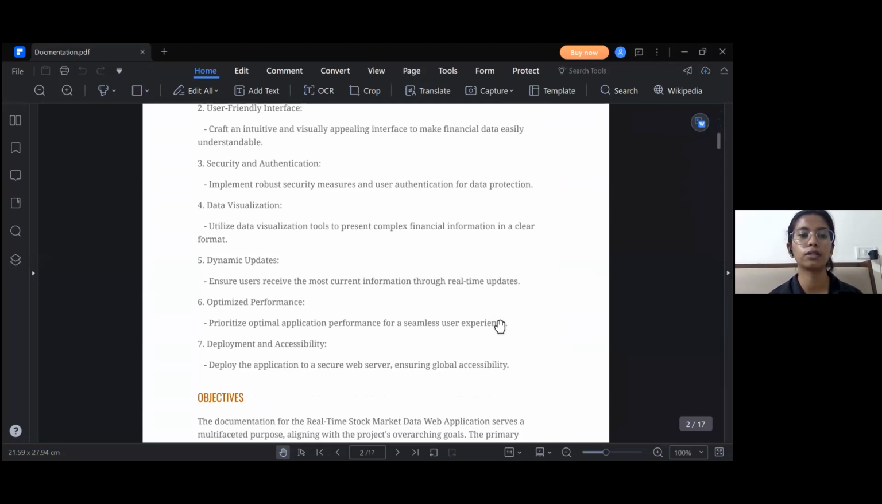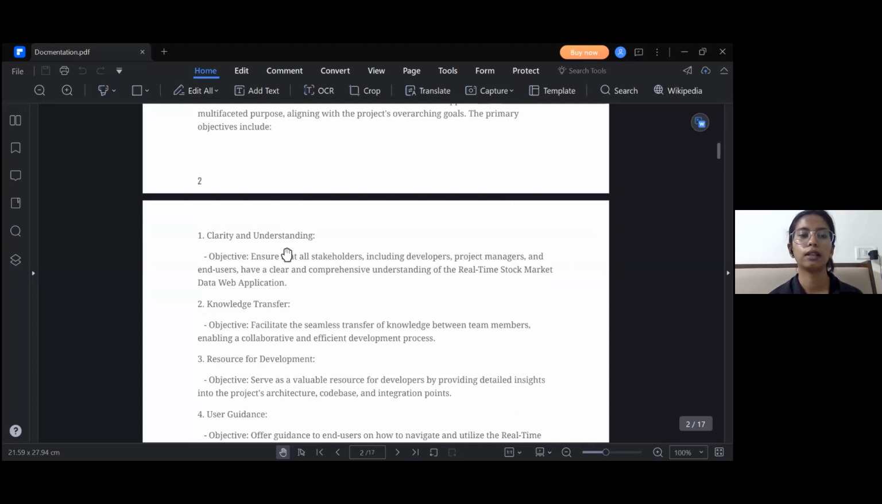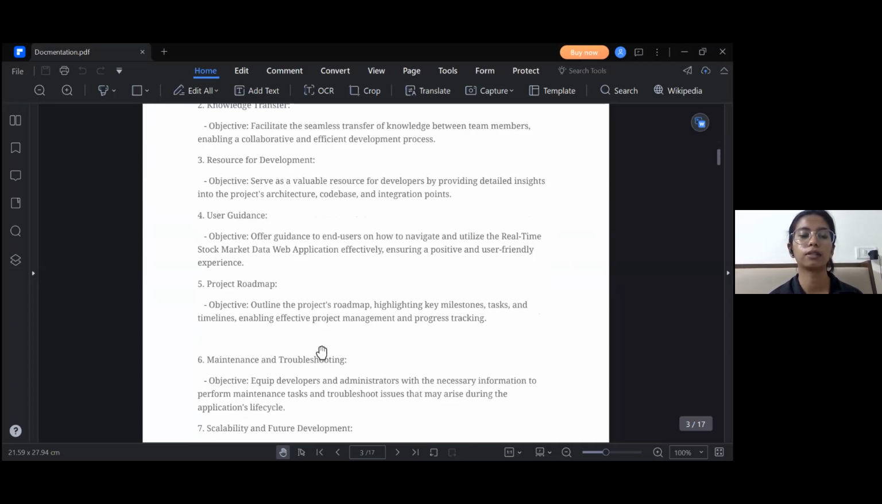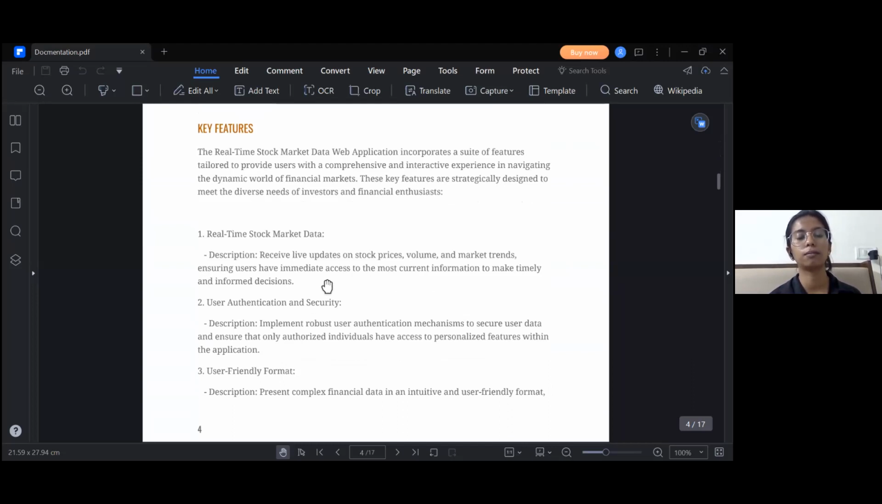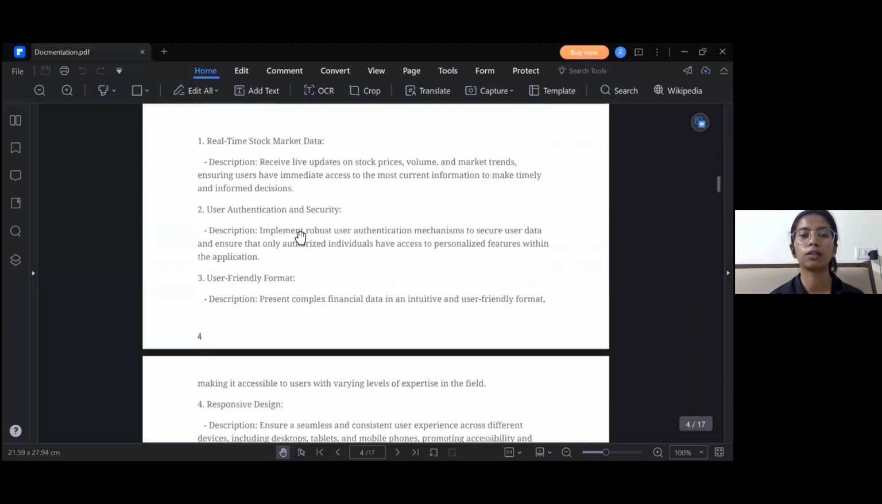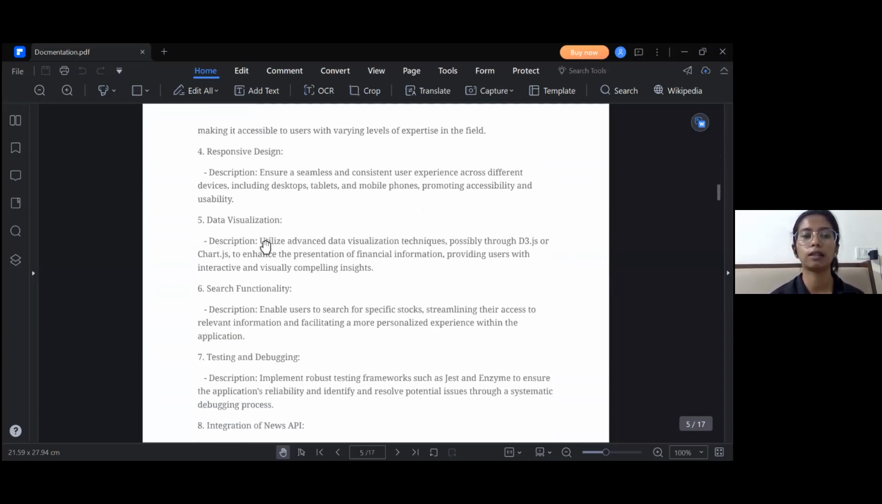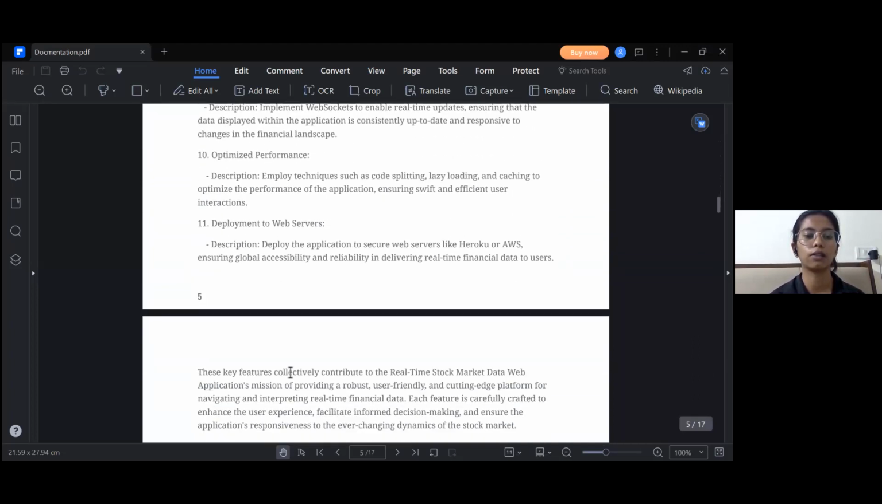We have quite a few points, which consist of all the overviews. Then we have the objectives like clarity and understanding, knowledge transfer, resource for development, user guidance, and so on. Then coming to the key features of this project, we mainly have 4 key features, which are real-time stock market data, user authentication and security, user-friendly format, and responsive design. These 4 are the main points, but we've also added some other points to make the project more efficient and look good. So these are quite a few points.